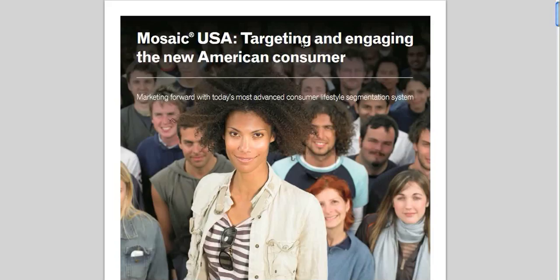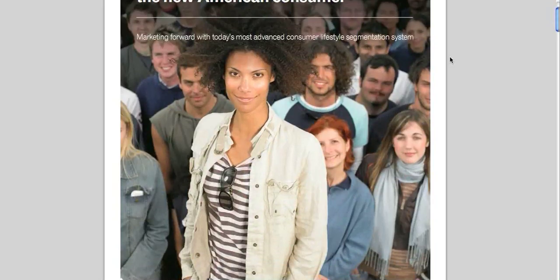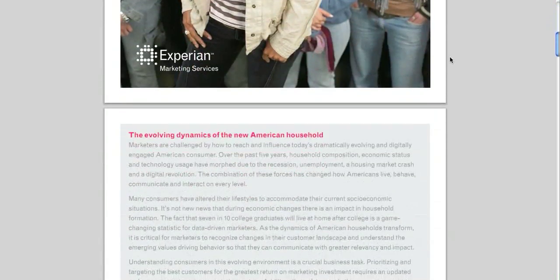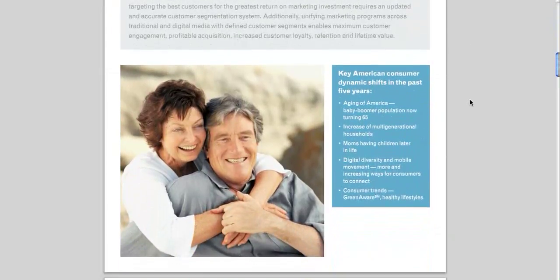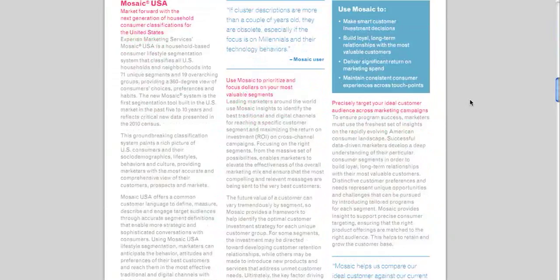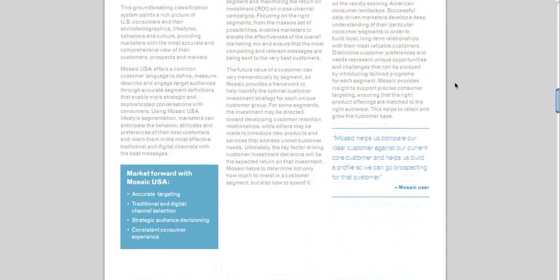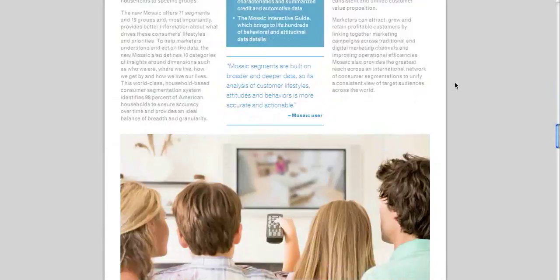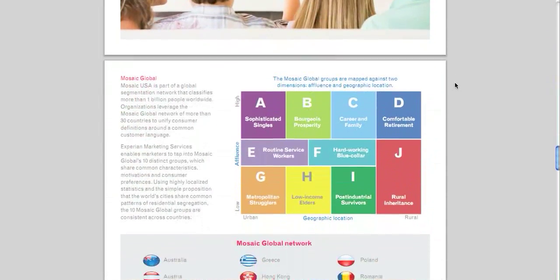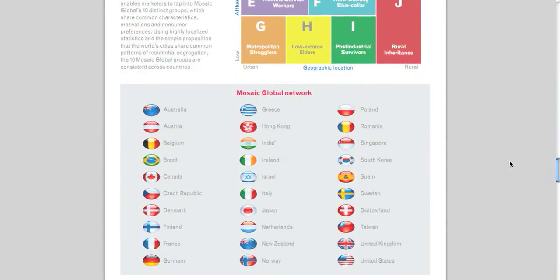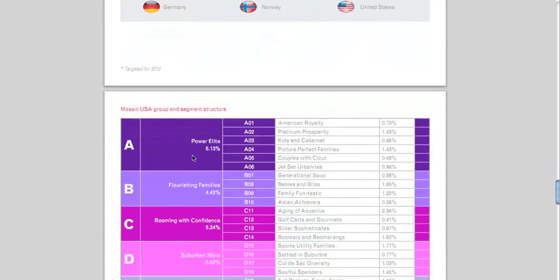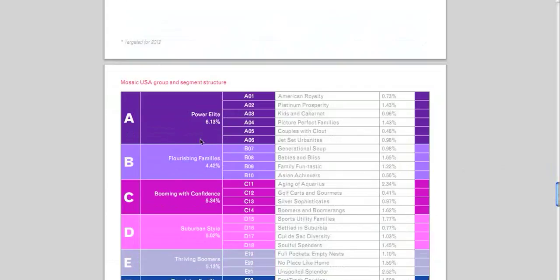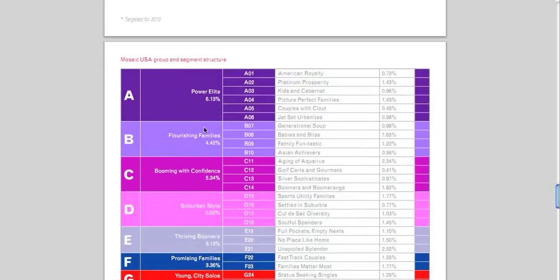So here's their Mosaic report. And here is a little bit of an introduction. They're talking about some key consumer dynamic shifts in the past 5 years. Some more use Mosaic 2. They give you some functions suggested here. And if you scroll down a little bit further, it's going to start to break out into how they do their segments. It talks about their global network. And again, further here, they're explaining their group and segment structure. And we'll see these numbering and nomenclature categorizing if we open up a record individually. So again, this is downloadable as a PDF.